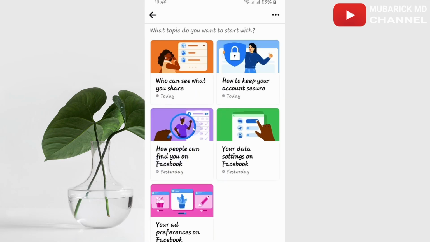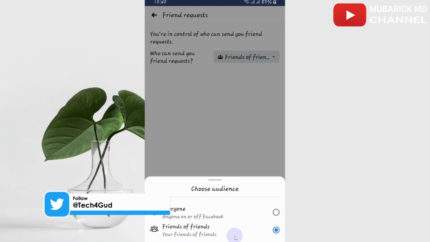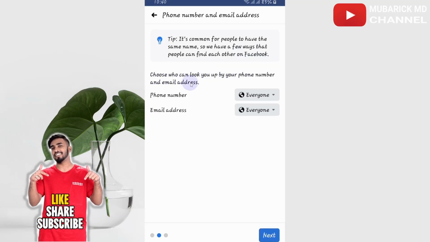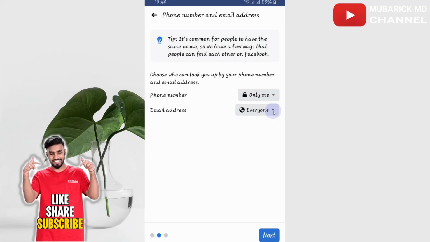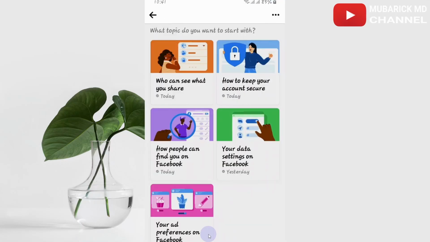How can people find you on Facebook? Click it. Go to continue. Who can send you friend requests? You can choose friends of friends. And next, choose who can look you up by your phone number and email address. You can pick only me, then here too, only me. Then next, and next. Then review another topic, your data settings on Facebook.